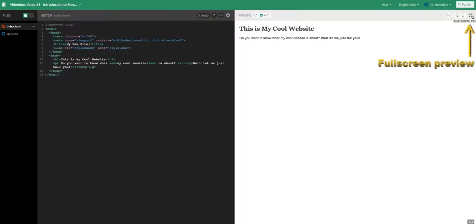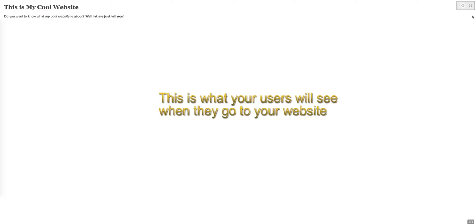The button next to this is called the full screen preview. If I click on this, what I'll see is my website without all the code on the left, meaning this is what our website will look like to your users when they go to whatever your website is.